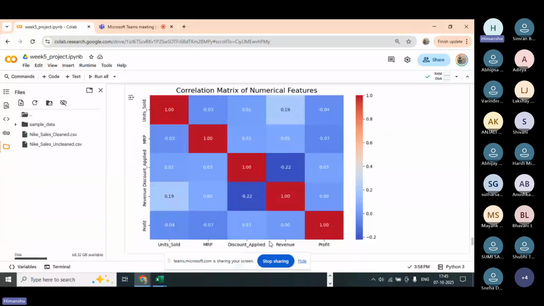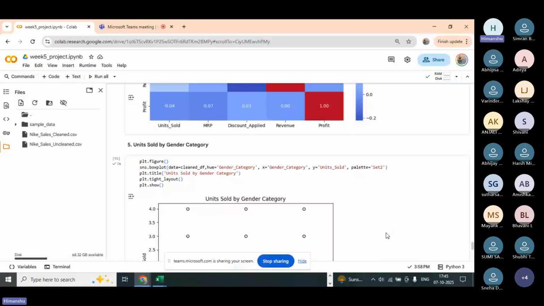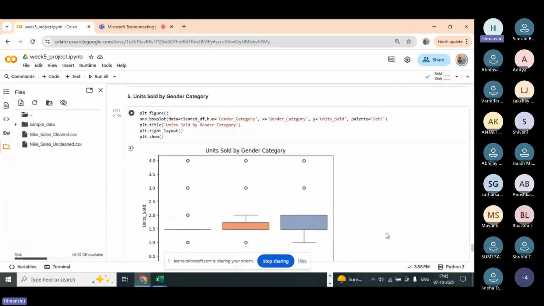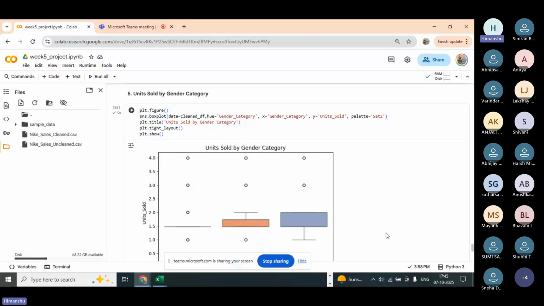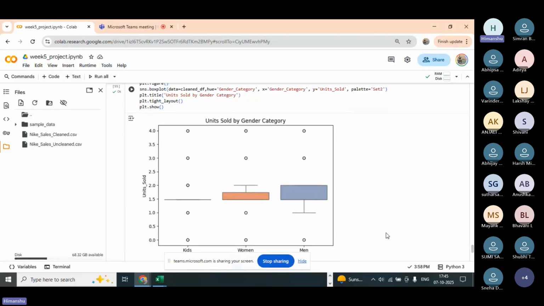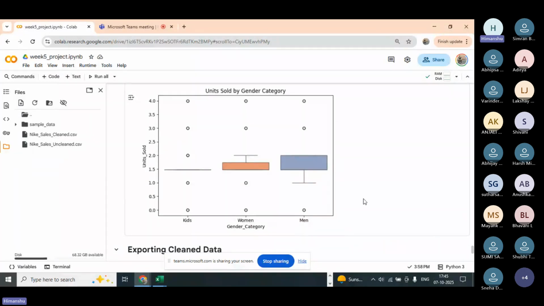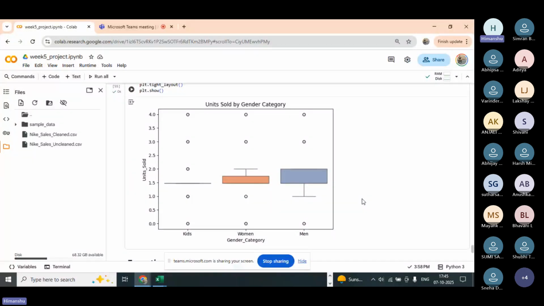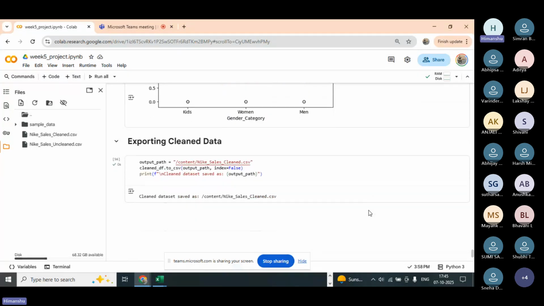And then I took the box plot for units sold by gender category, which shows which category has more units sold. As you can see here, men have more units sold.